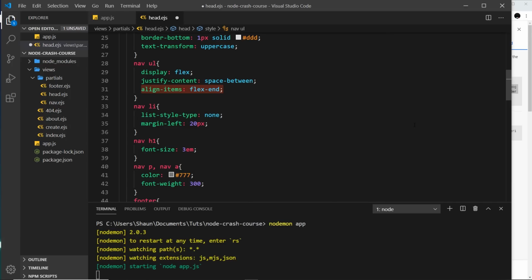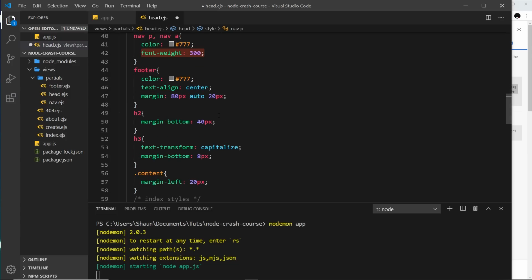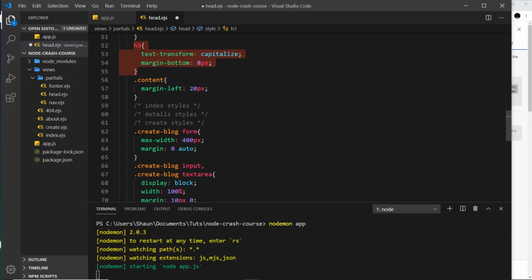Anyway, carrying on, we have the LI, where we strip out the list style type and give it a bit of margin. The H1, we increase the font size. The nav P and the nav A, we just give it a color and a font weight. The footer again, color, align the text to the center, a bit of margin. And the H2, again, a bit of a margin. H3, just some simple styles here.